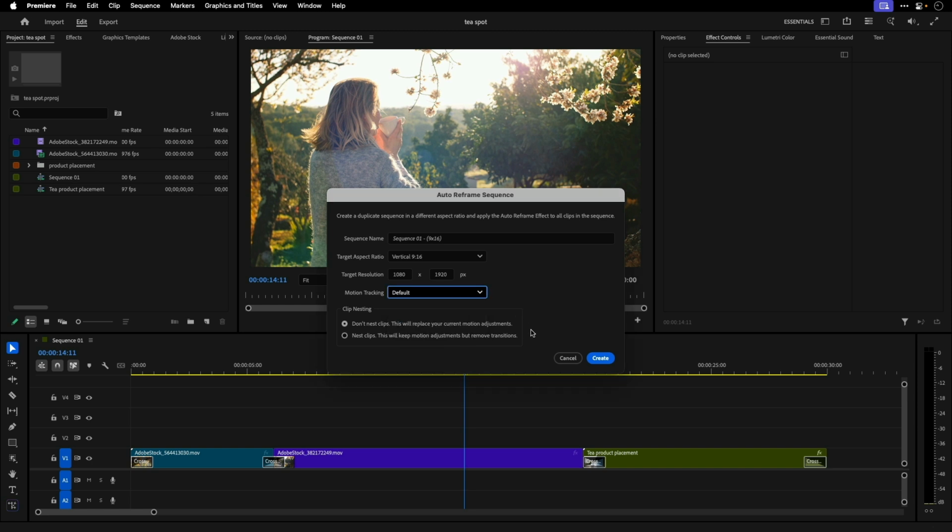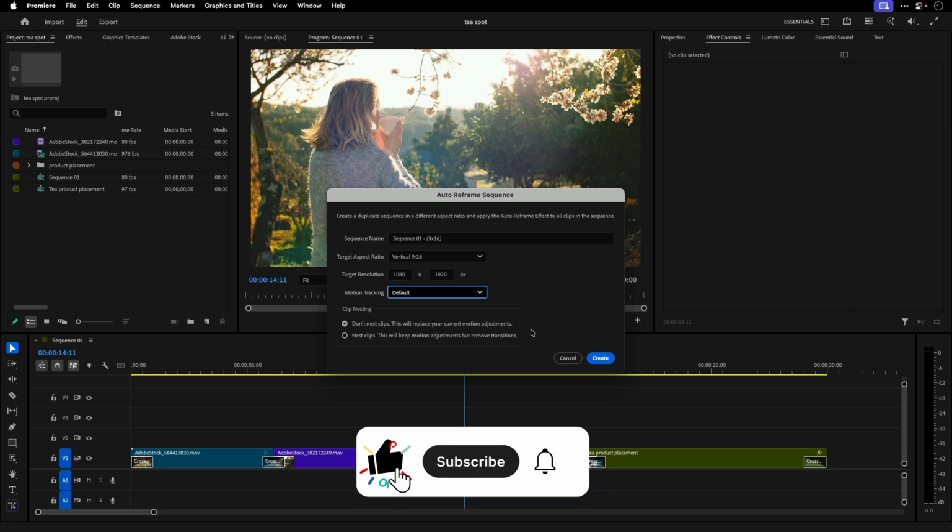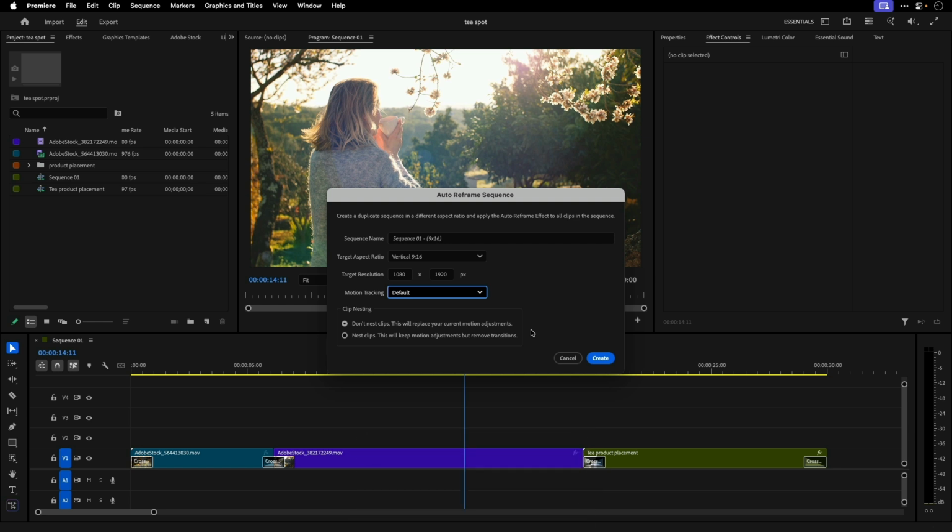To nest or not to nest depends on whether you've applied motion keyframes. If you're not familiar with Premiere but you know Photoshop, think of clip nesting like a smart object. You can group layers into a container, apply effects to that container, and still be able to access the original layers inside. When you use Auto Reframe, Premiere is going to automatically apply keyframes to your content to keep the main motion in view within the new aspect ratio.